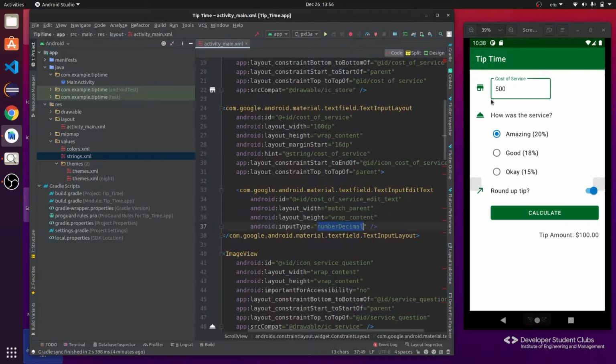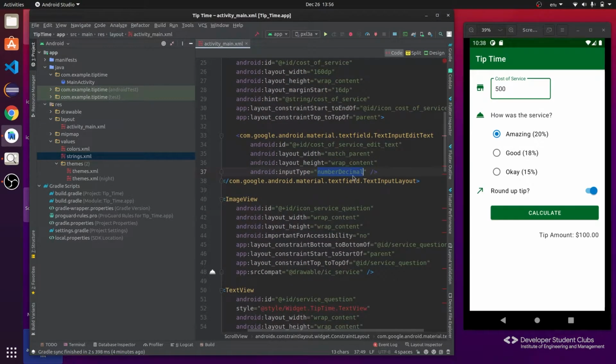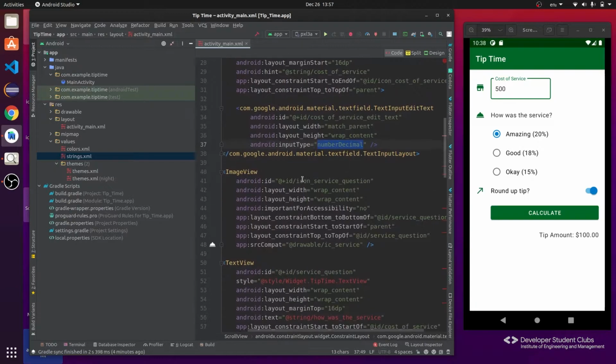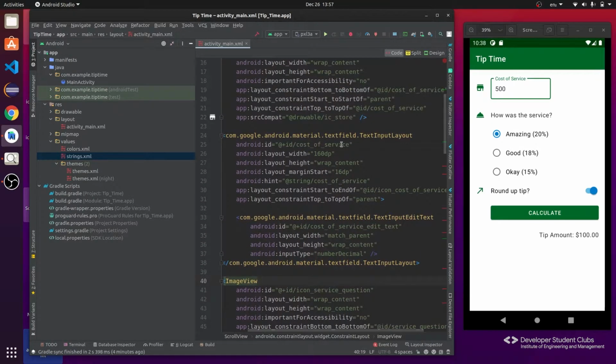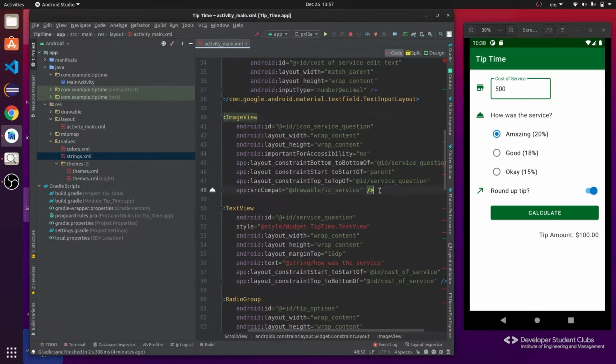Input type is number decimal, because the input can be alphabet even, but for the input of cost of service, alphabets would not be the right input. So we have changed the input type or the keyboard type to number decimal. That means the numpad will be visible instead of the normal keyboard. So that's about the text input edit text. Next, we have this closing tag for the text input layout. Now the entire thing about the edit text or text field has been completed, and we'll move to the image view.